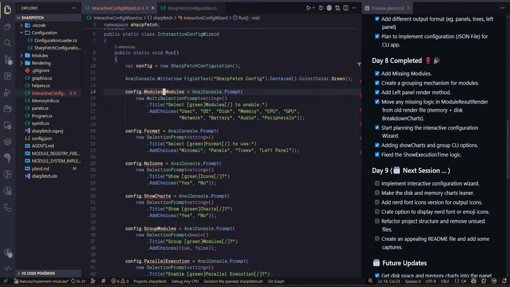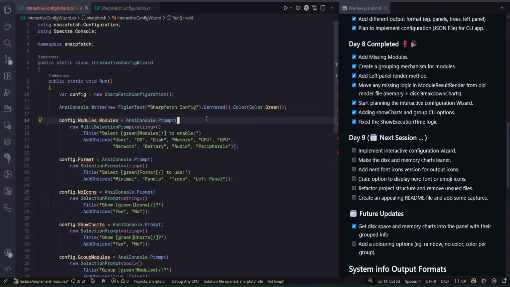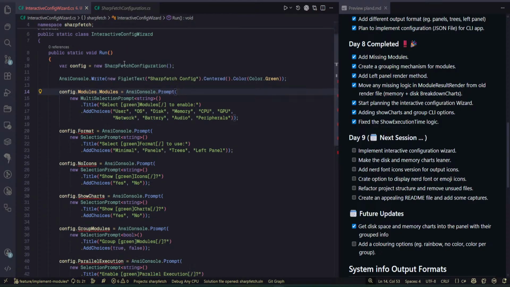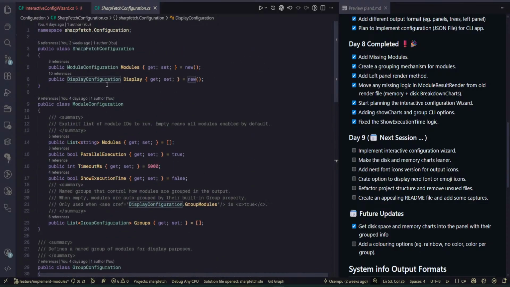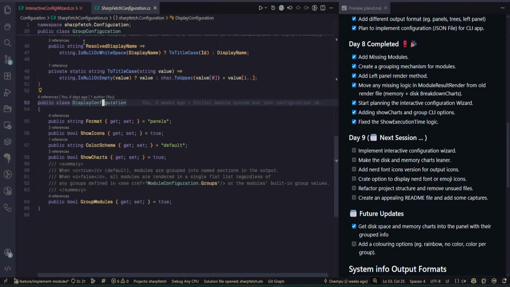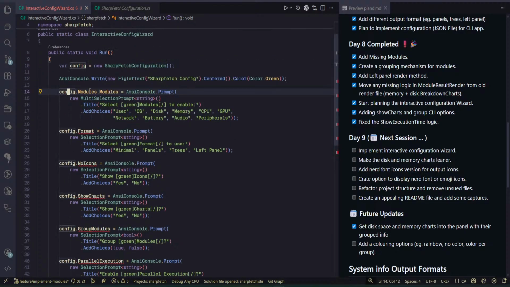Hello, guys. Okay, so I think we're trying to create the interactive wizard for configuration. Right now, what I'm doing is creating this SharpFetch configuration instance of this class, which is pretty deep and mixed up. But what I'm doing is defining the modules that I want to show.